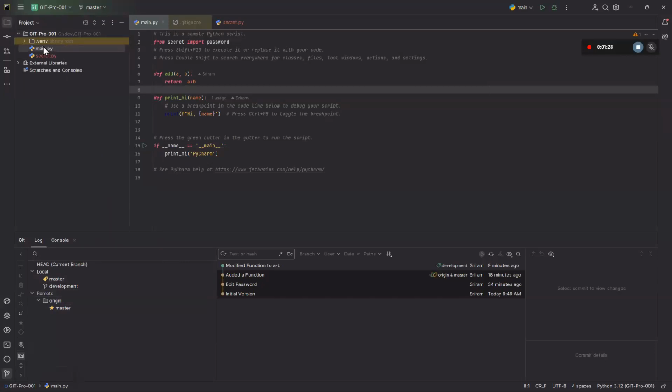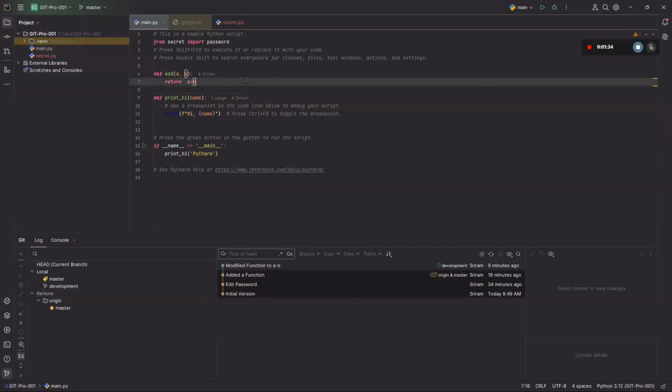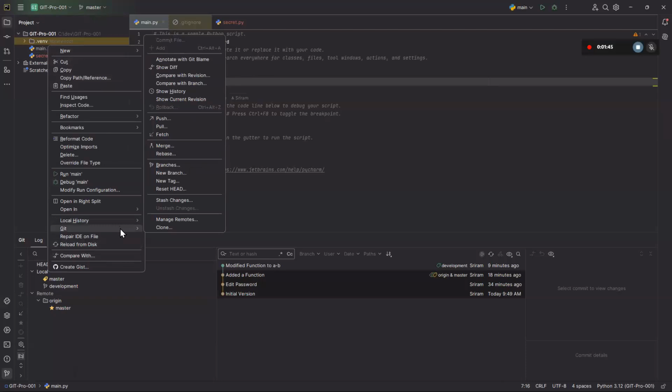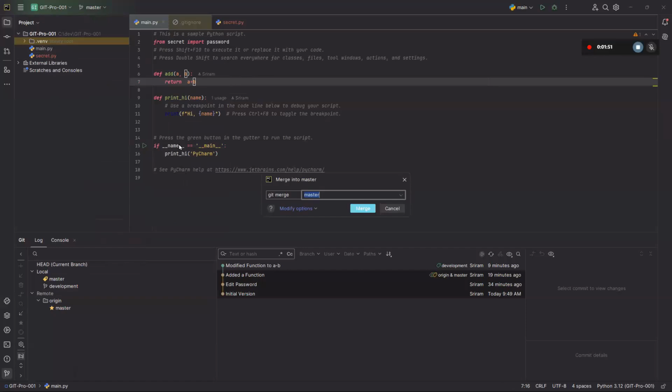Click on main. Do you see that is A plus B now? Okay. That's the main is still on A plus B. Now right click on main and choose Git. Okay. Click merge. We are on master. Merge. Choose Git merge. Choose the drop down. Choose development there. Yeah, merge.